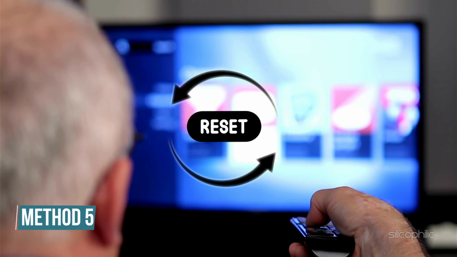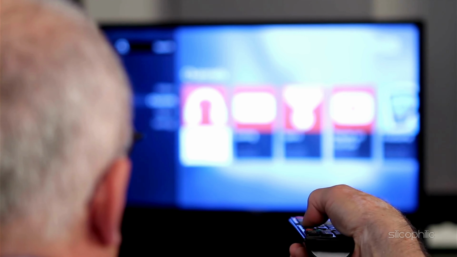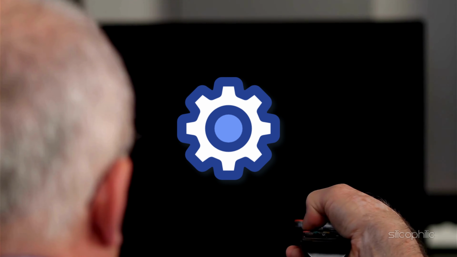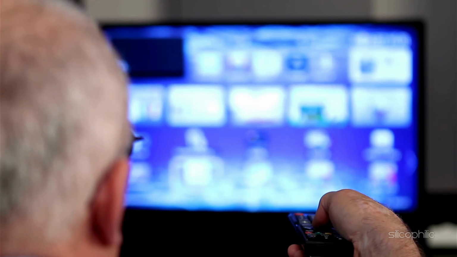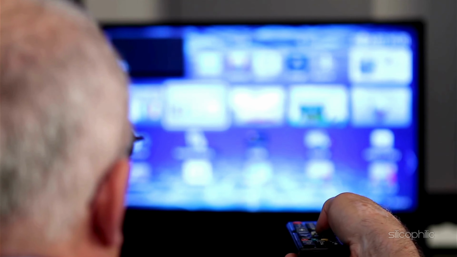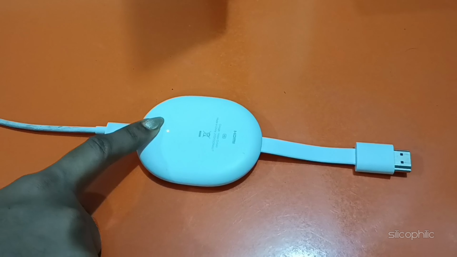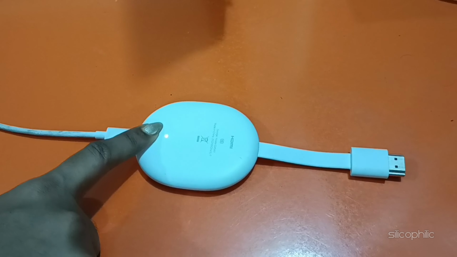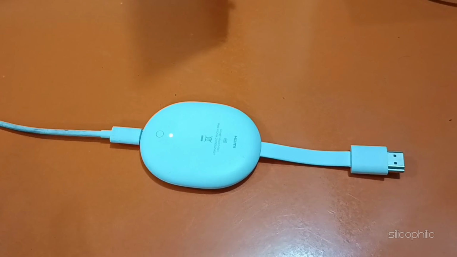Method 5. Reset Chromecast. If nothing else works, a factory reset can often resolve persistent connectivity issues. This clears out old settings and lets you start fresh with setup. Here is how you should do this. Locate the small physical reset button on the Chromecast device. Press and hold the reset button. The white light should start blinking. Keep holding the button until the light turns amber and starts blinking rapidly. When the light turns solid white, release the button.